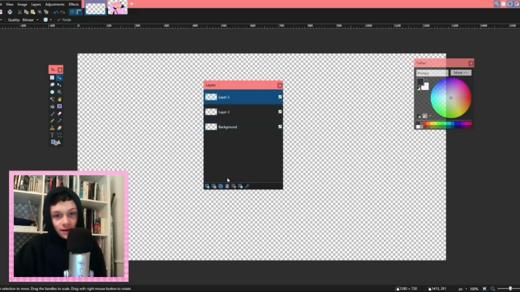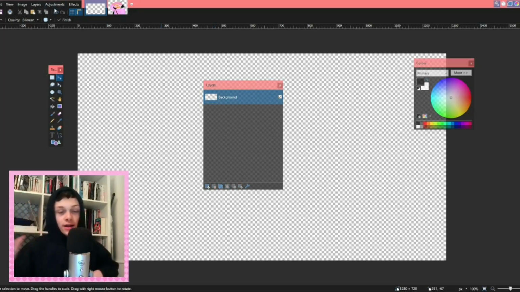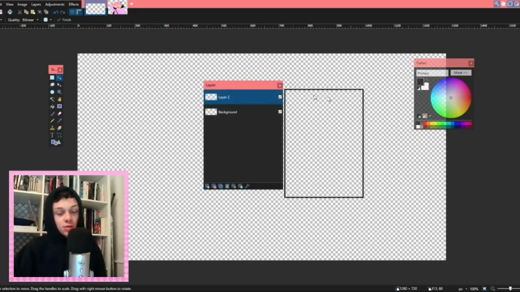You want to add a new layer. And to delete layers, you press this one. To copy layers, you press this one. To merge layers, you press this one, so it becomes one image. And there you go.